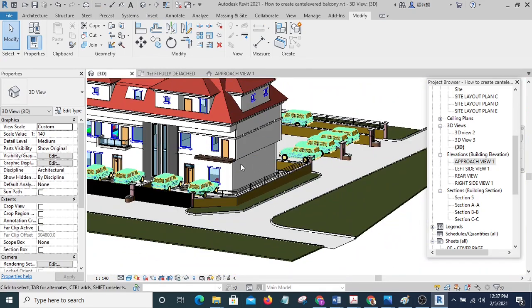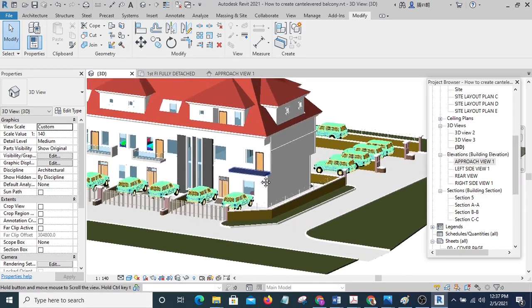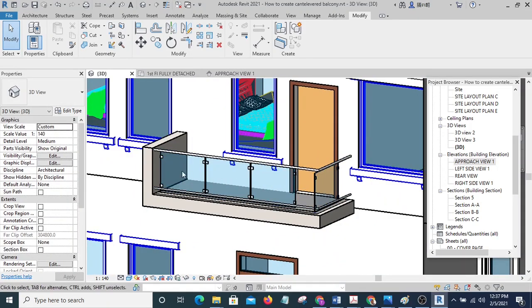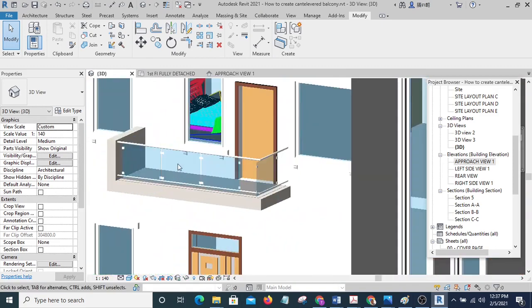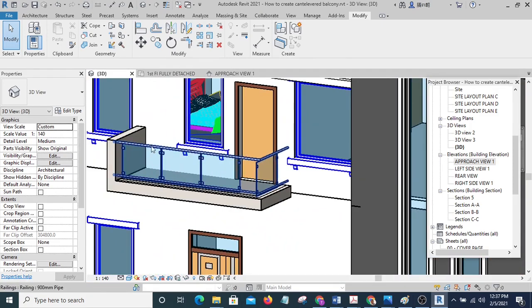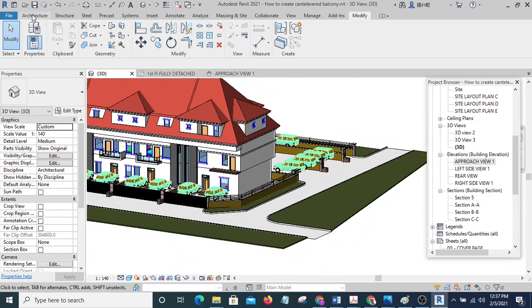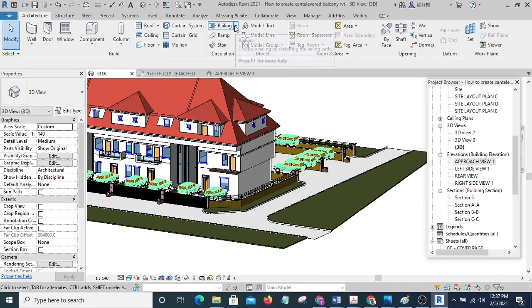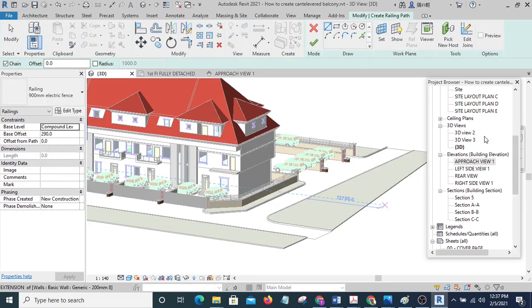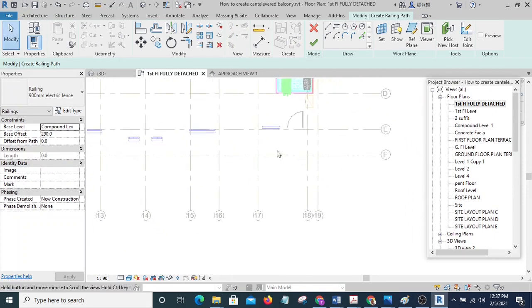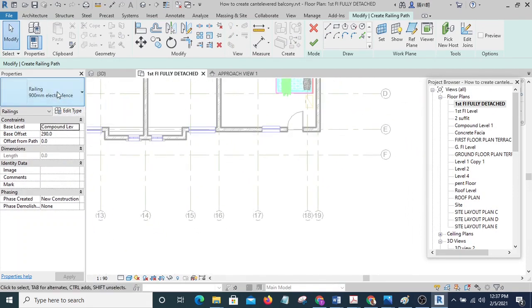Okay, now let's try and do the glass. For the glass, I normally use this. So if I want to use this, it is a rail. I'm going to go to rail under architecture. I'll go to railing, then I'll go to sketch, then I'm going to go to the floor plan. I am going to select the rail.